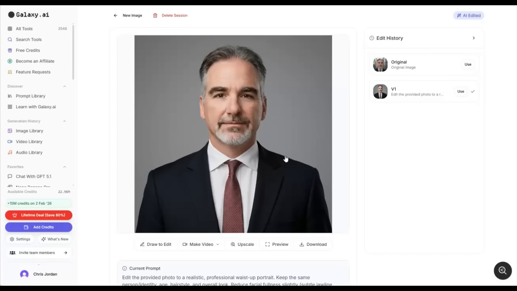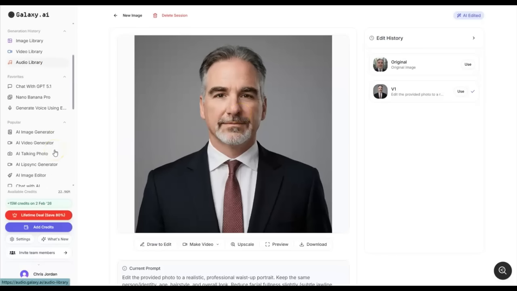Or you can change the background if you want to tell it to put you somewhere else. But anyway, you get the idea here. So you can edit within this. So that one looks pretty good. I'm very, very happy with that. So let me show you the last way to do this, and that's going to be over here.